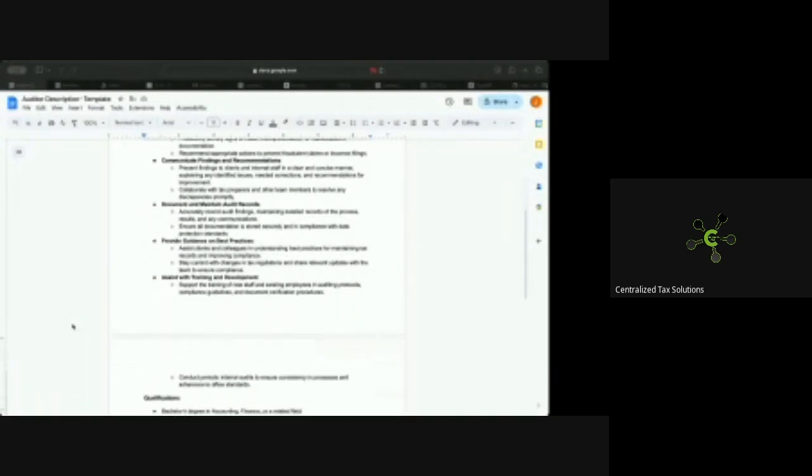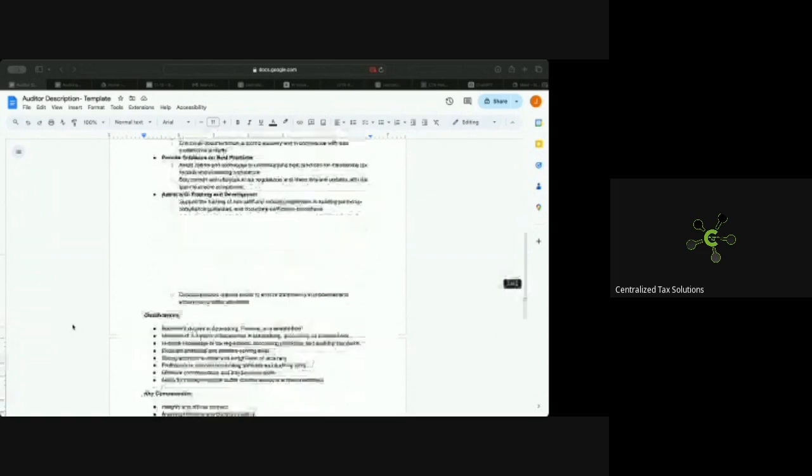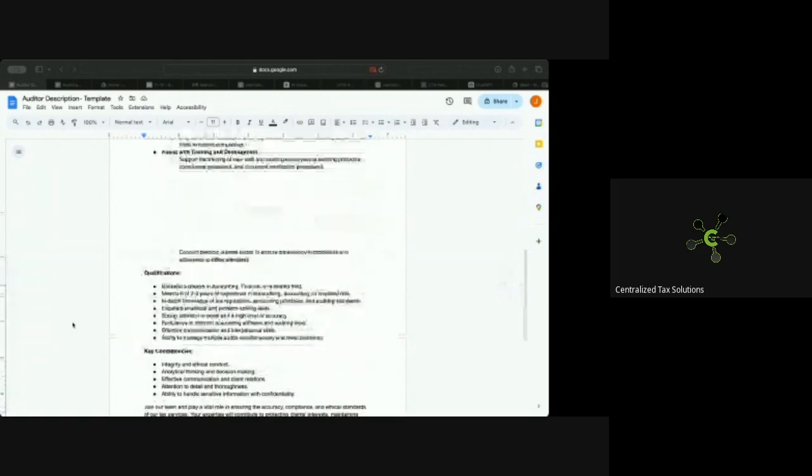Document and maintain audit records. We'll cover how to accurately record audit findings, maintain detailed records of the process and results, and ensure secure storage of documentation in compliance with data protection standards. Provide guidance on best practices. Learn how to assist clients and colleagues in maintaining accurate tax records, staying current with changes in tax regulations, and sharing relevant updates with the team. Assist with training and development. This includes supporting the training of new staff and conducting internal audits to ensure consistency and adherence to office standards.